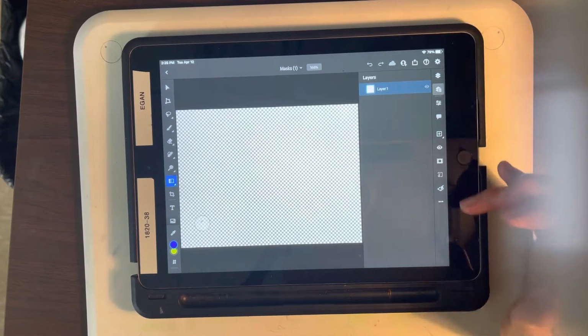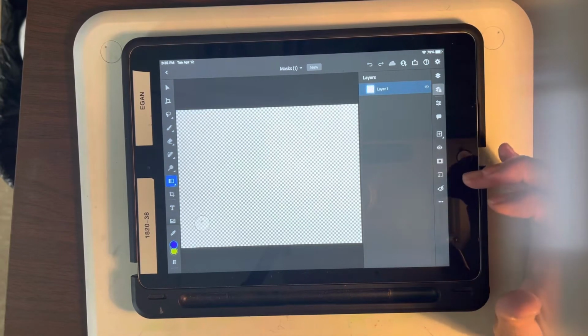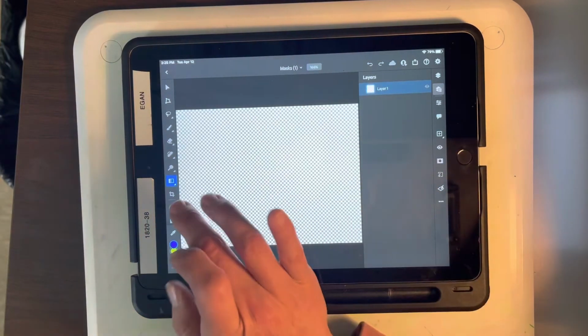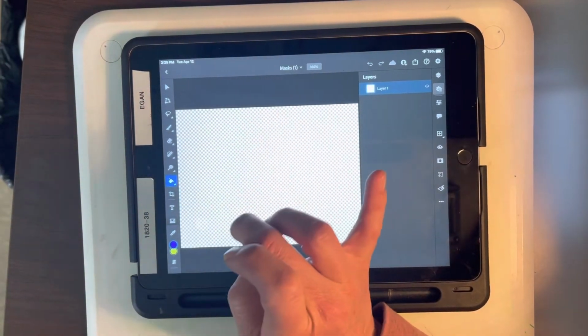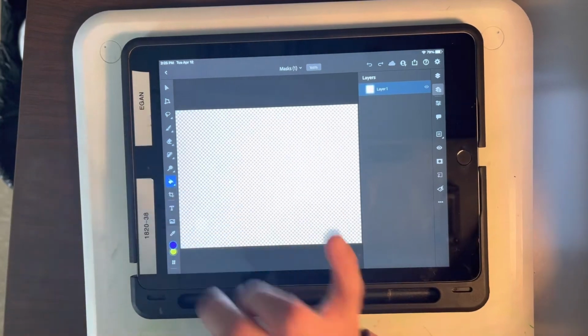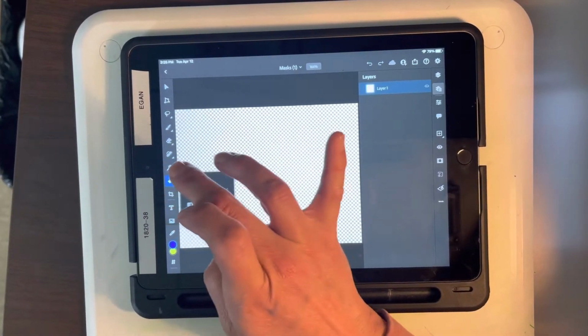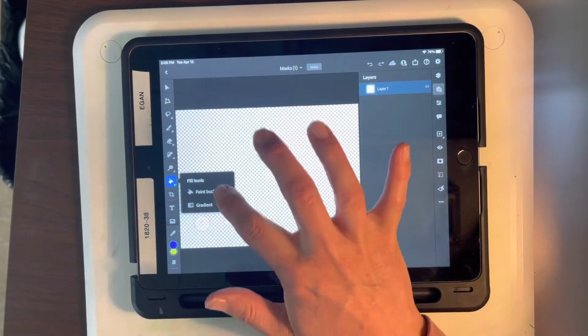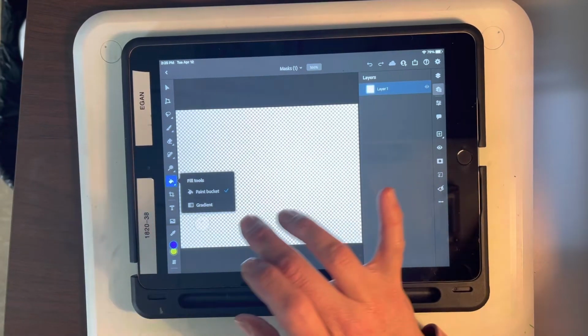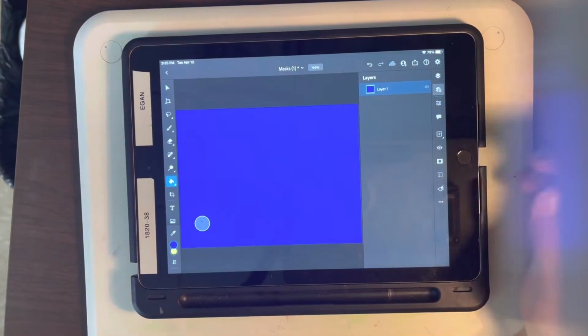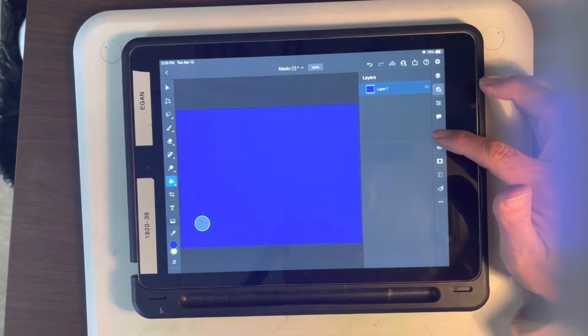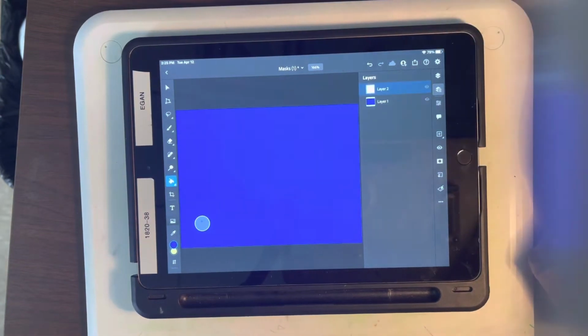All right, I'm going to create 2 layers to try to explain how we did this. First of all, you want to get your paint bucket, which is over here. The gradient tool and the paint bucket are the same. So if you double touch that twice, it'll pull up which option you want. I'm going to start out by making that layer blue. Then if you come over here to the plus, you'll add a new layer.